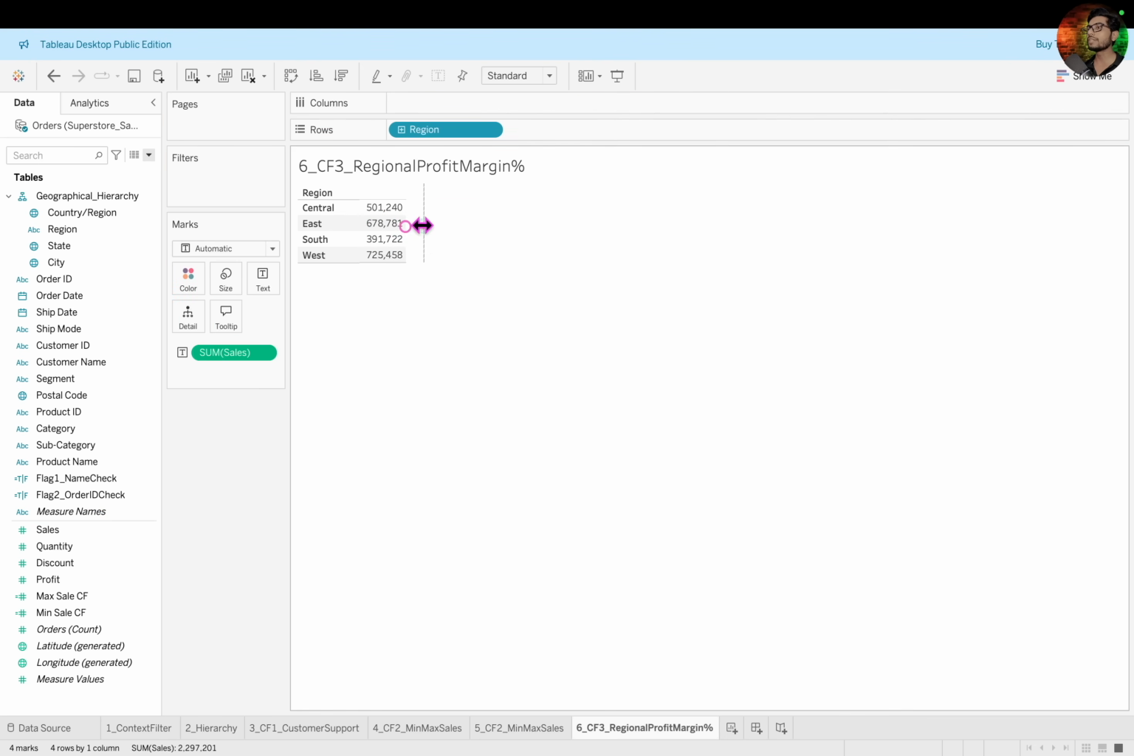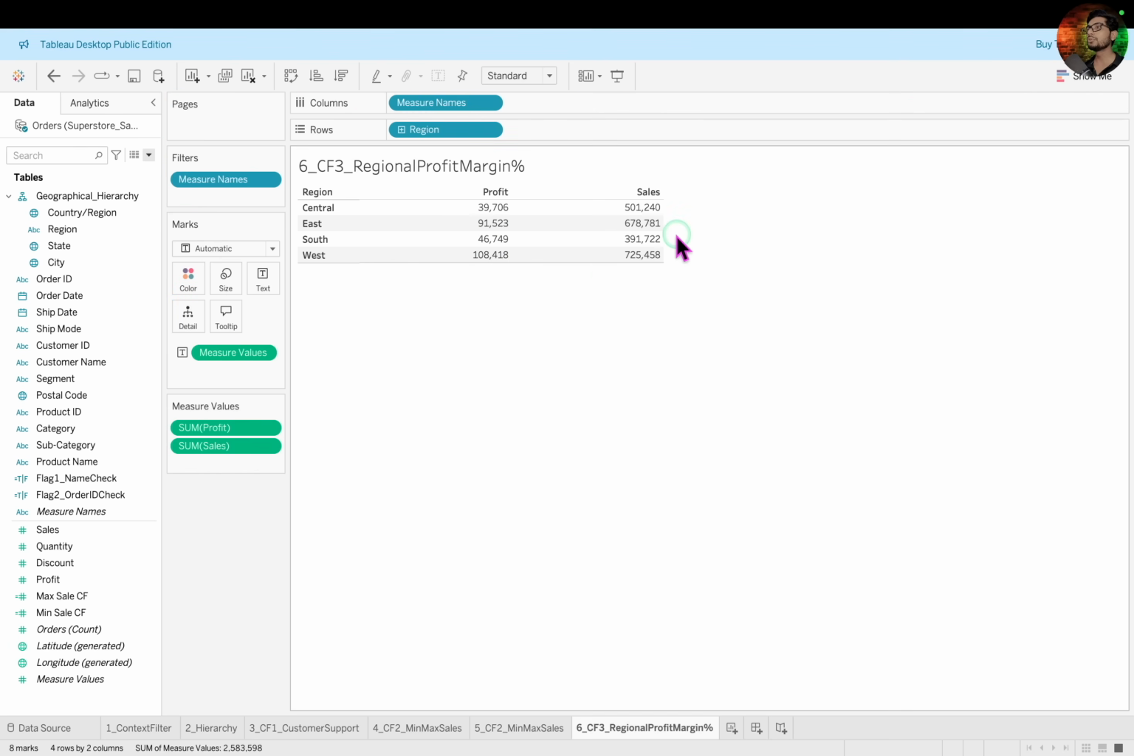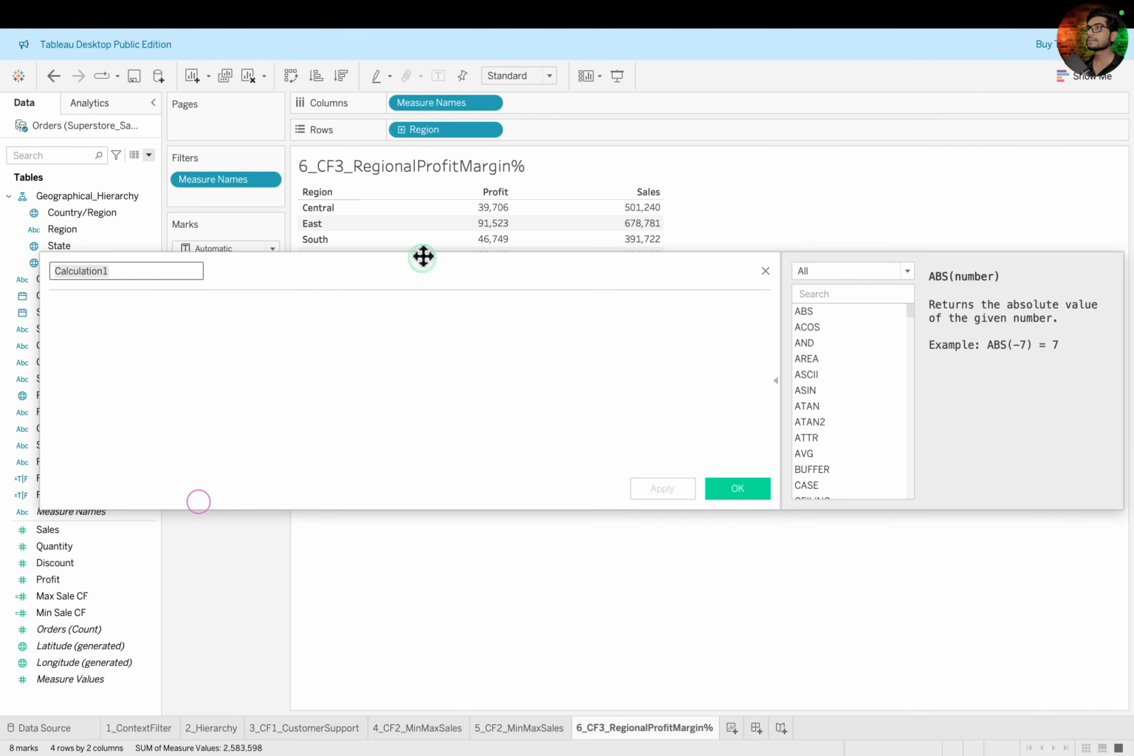I'm adjusting the column width for better clarity and also to create a bit more space for the next field to drop here. Then drag and drop the profit field onto the same text mark to show both metrics side by side. Now as discussed, to calculate profit margin percentage, let's create a calculated field and name it something like profit margin percentage. Inside the formula editor, input profit divided by sales, encapsulate brackets around this ratio and multiply it by 100 for converting this ratio into percentages.